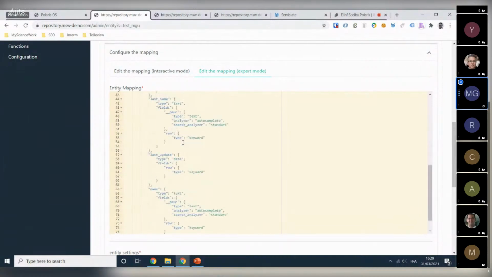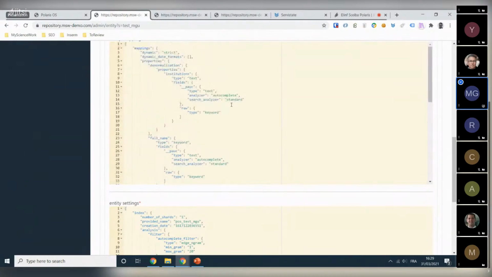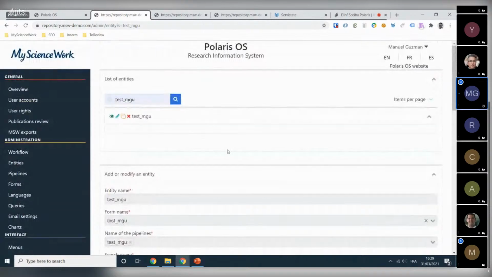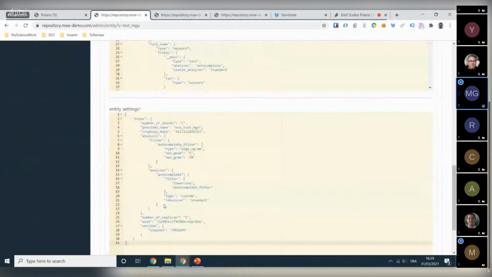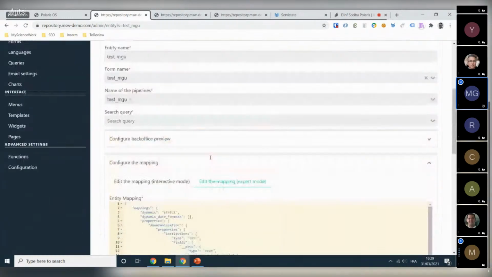But you could also just go and see the mapping directly as it is done in Elasticsearch. If you are a more advanced user and you want to directly see or add some fields here. So when you're going to create an entity, you say, well, this is the structure of my entity. Once you define the structure, you're going to click on create instead of modify, and your entity is going to be created.